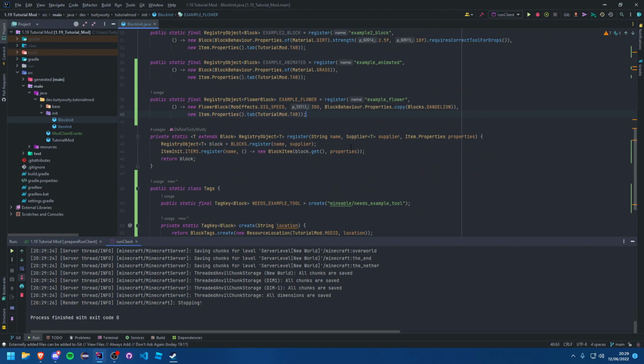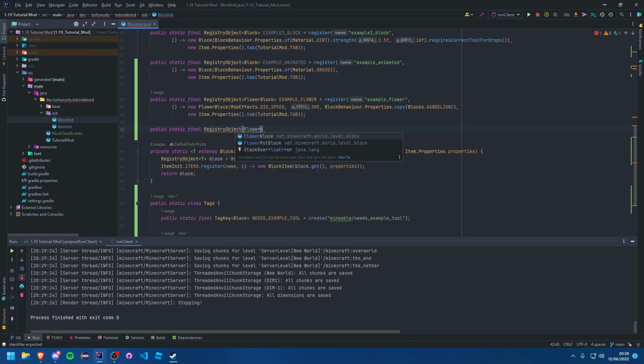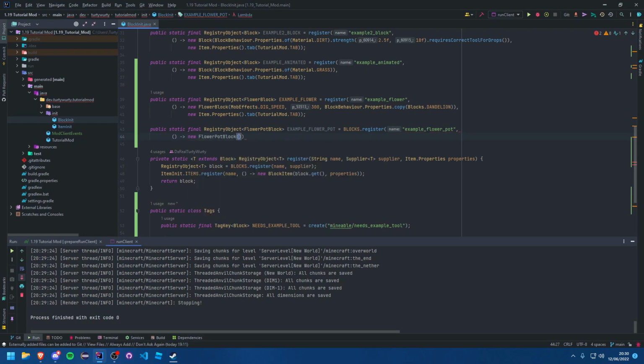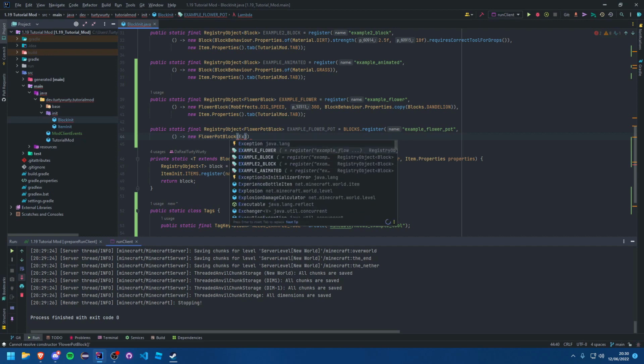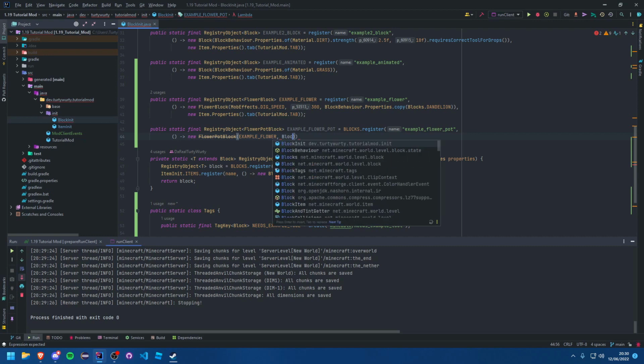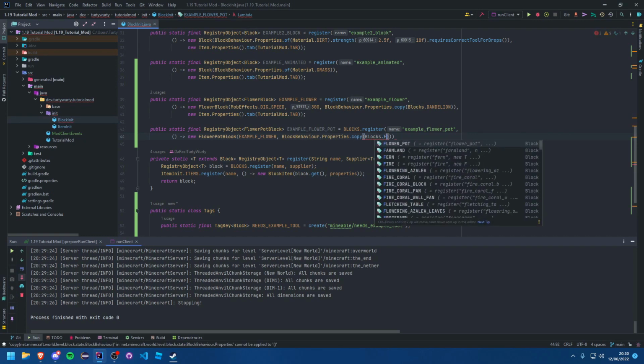Let's come into our block init, and we need to do public static final registry object. This will be of flower pot block, example_flower_pot is equal to, and this time we're not going to use our register method because we don't want a block item for this. So we're just going to use blocks.register. Example_flower_pot, and then we want a supplier of a new flower pot block. Now this is first going to take in our flower, so that will be example flower, and then it's going to take in the behavior, right? So block behavior dot properties dot copy, and we'll do blocks dot flower pot.